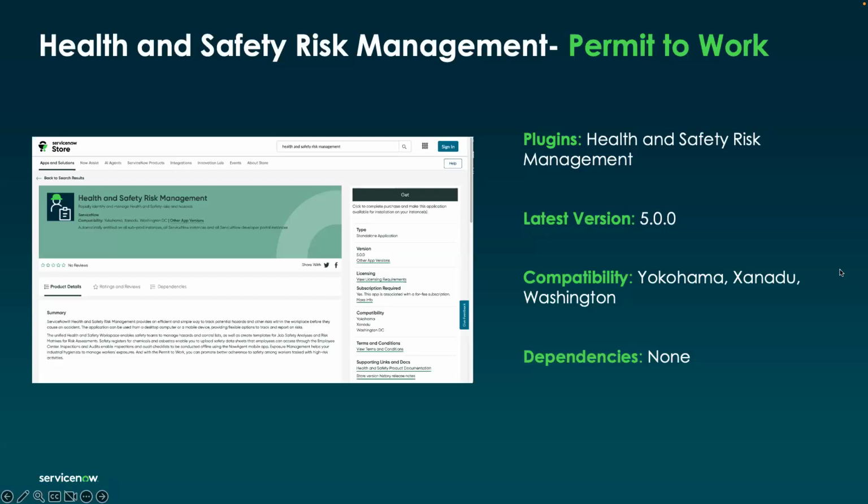We are a store release, so we release 4 times a year, but for our customers, we will always be compatible with our family releases, just to make sure that you don't have to upgrade your entire instance to get this one feature. So we are compatible with those family releases. And there are no dependencies, although you do need to have incident management downloaded in your instance for some of that core information, but we'll walk through a little bit more about that as well.